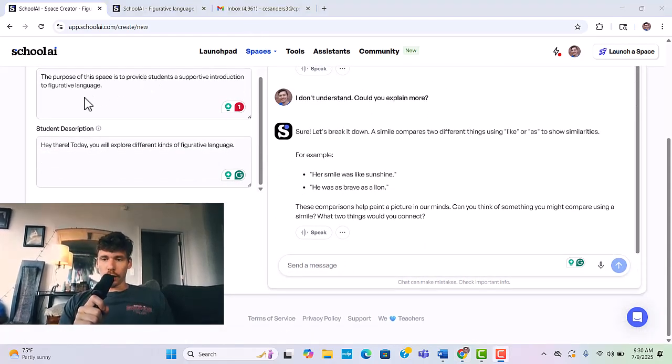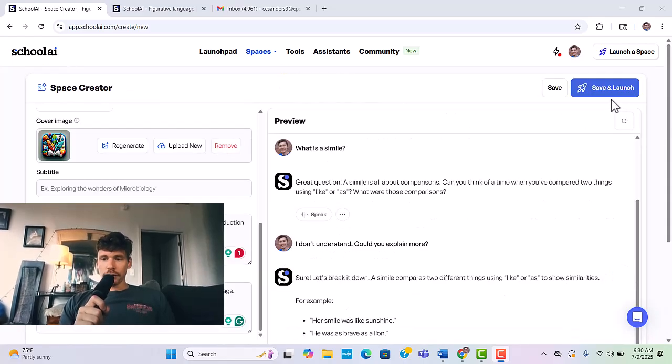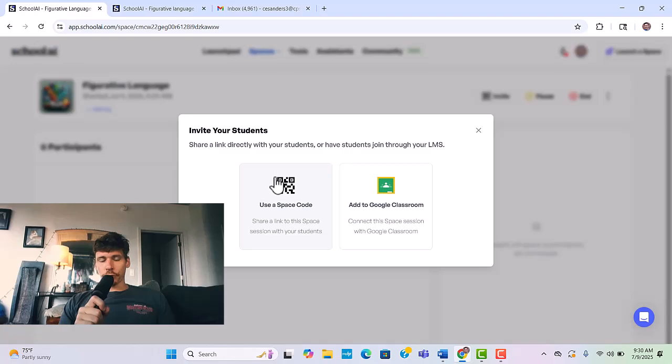So, we're going to go ahead and save and launch. And there are two ways where students can access the space. You can either use a space code or you can add it to Google Classroom. And that's about it.